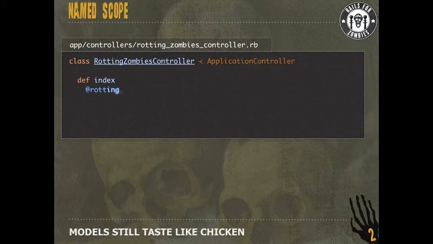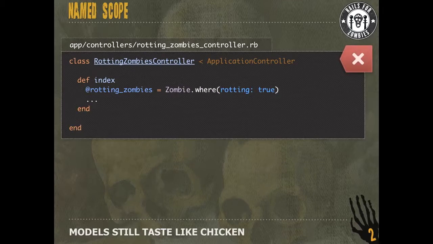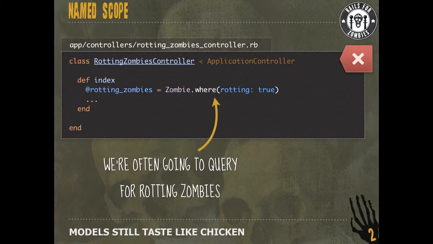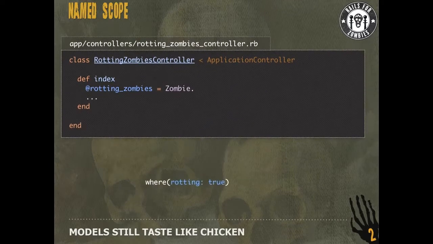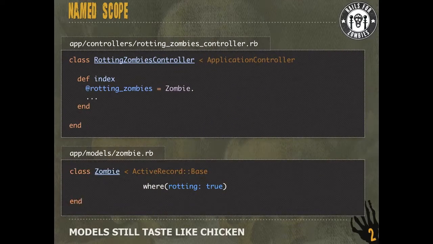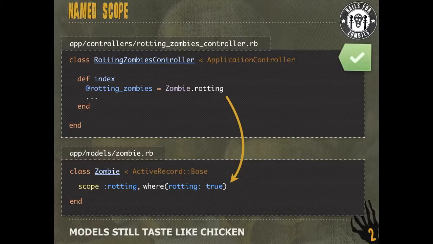So here we have a rotting zombies controller. Inside here there's an index action where we're querying for all of the zombies where rotting is true. Now we're very often in this application going to be querying for rotting zombies, so you think maybe there's a better way to do this. Well, there is. We're going to take that where method and move it into the zombie model. Inside the zombie model we're going to say scope rotting. So we're creating a named scope. The name in this case is rotting. Then back in our controller, we can simply do Zombie.rotting. It's going to call that method and return all the rotting zombies.